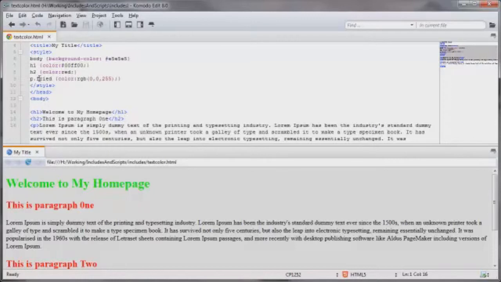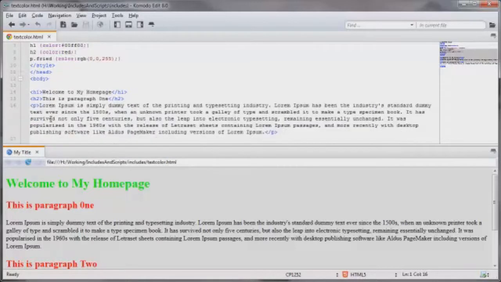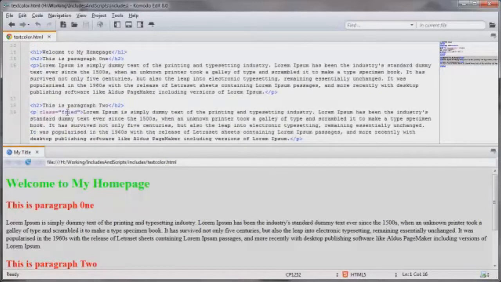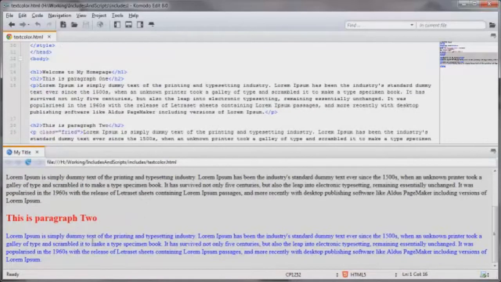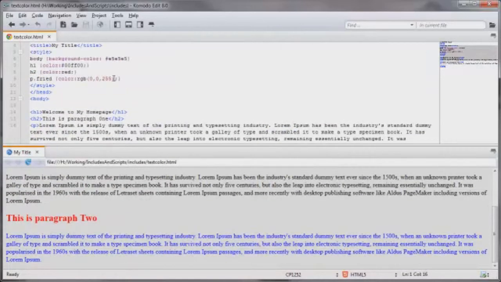And for the H2 tag, the text between the opening and closing H2 tag is going to be red. And wherever I've got the class defined for the paragraph as fried, that content between the opening and closing P tag or paragraph tag is going to be, as we see down here, blue. Now you can add additional properties and values up here, but this video being on color and not anything else, I didn't want to confuse the issue.